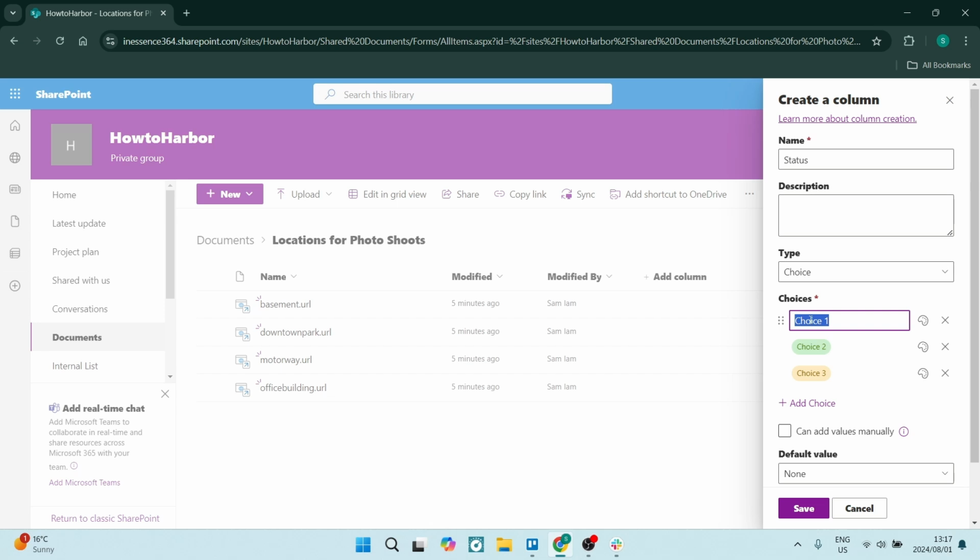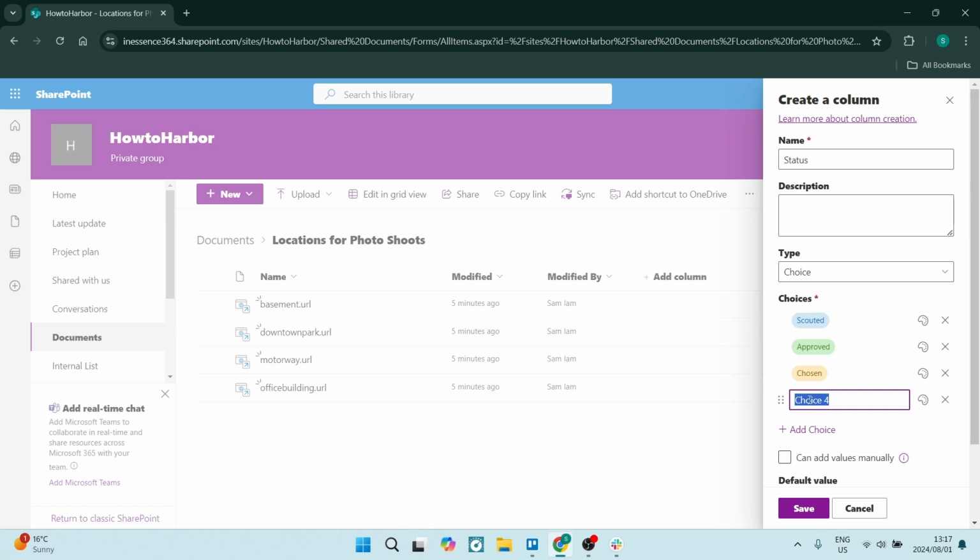So let's say we want to do scouted. So we're looking for locations. Okay. So this one's been scouted. This one's been approved. Let's make this one the chosen. And we can add additional choices in here. Let's say this one is off limits.